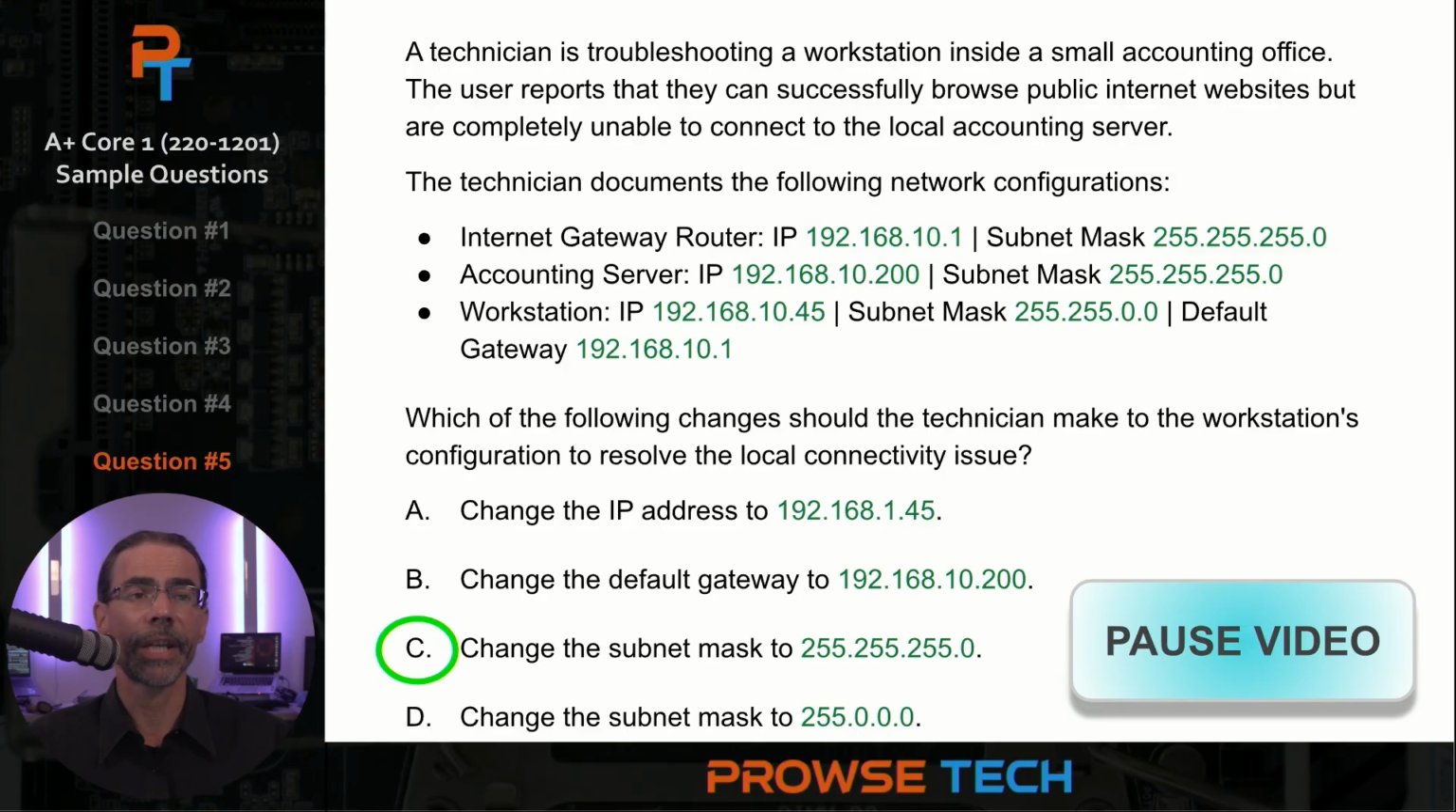And the correct answer is C, change the subnet mask to 255.255.255.0. You don't have to know in-depth subnetting calculations for the A+ exam. That is reserved for the Network Plus and for other exams like the Cisco CCNA. But you should know your default subnet masks and your default network numbers and also port numbers and things like that. In this question, the workstation is experiencing a subnet mask mismatch.